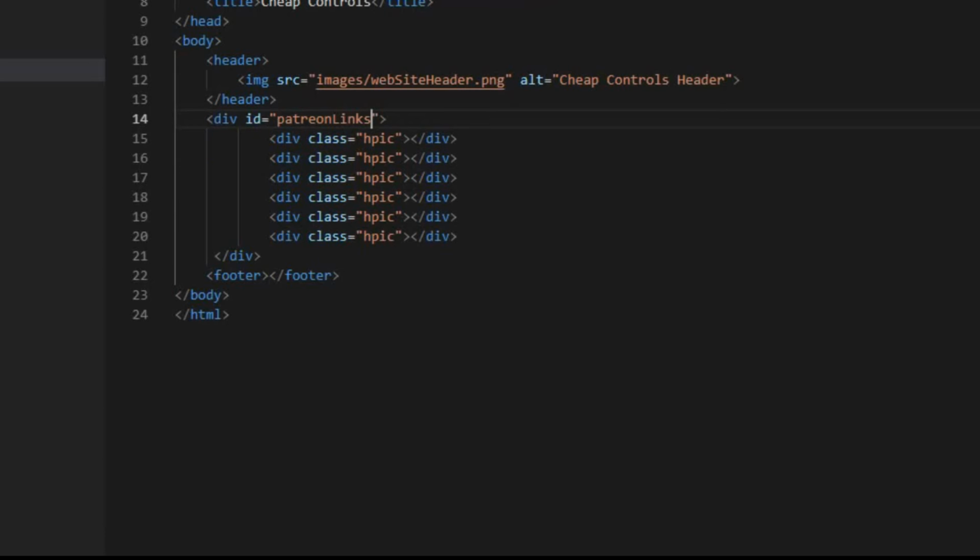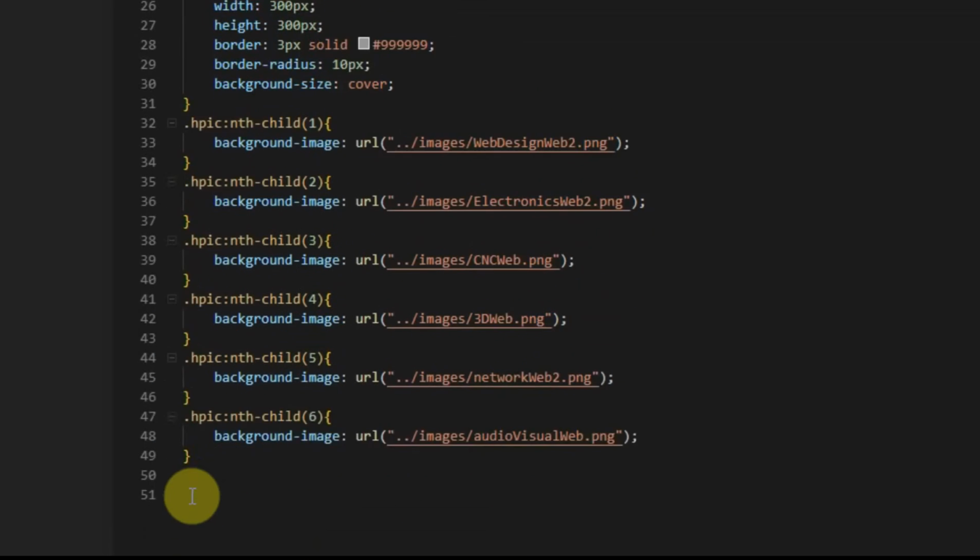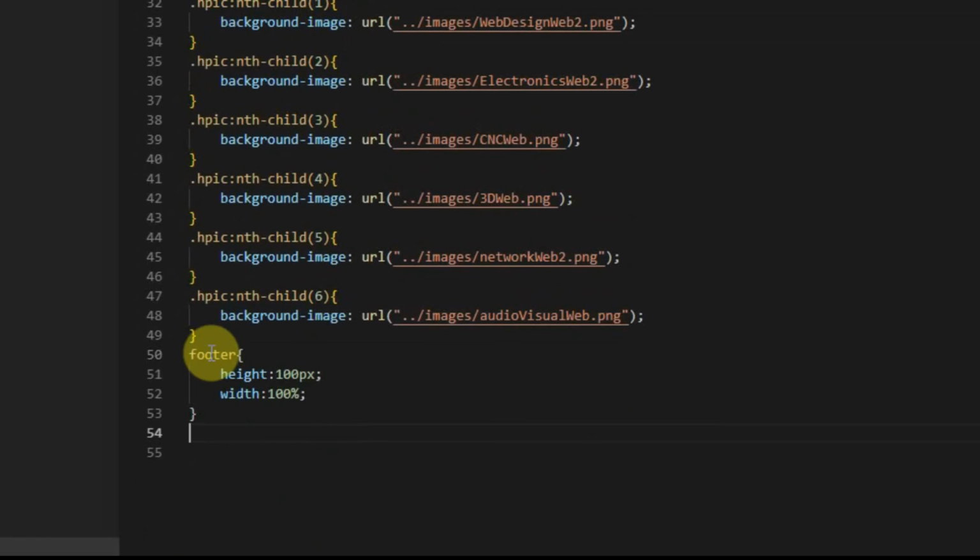We start by renaming the ID, and then we'll have to go over to the style sheet, and the pound symbol is the same as ID on the style sheet, and we'll be changing that to Patreon links also, so that way they'll reflect back and forth correctly. I'm also going to move the footer down to the bottom of the CSS page just to keep stuff a little more organized.